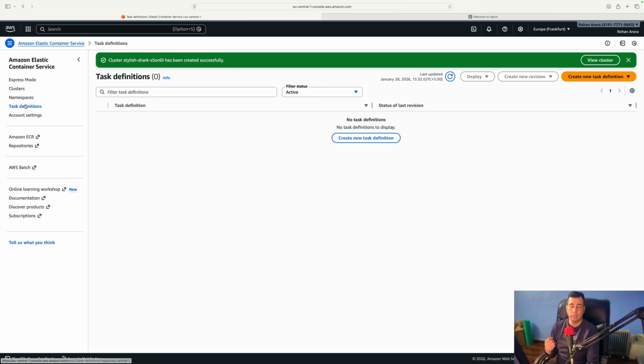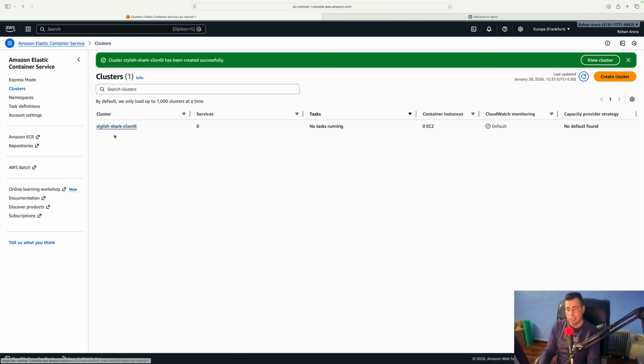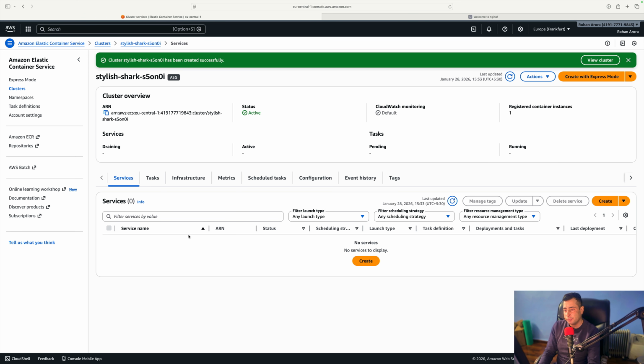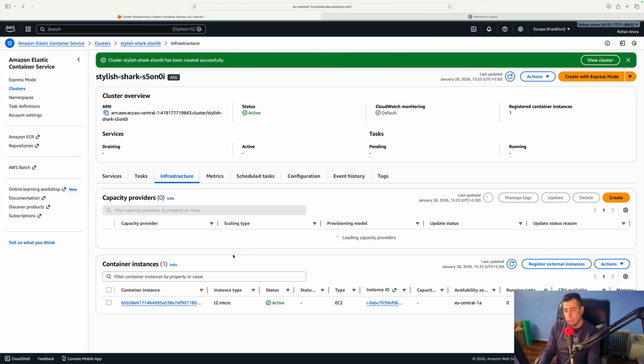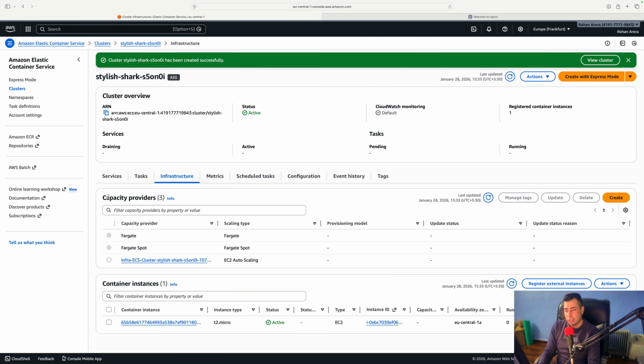While referencing these parameters, Amazon ECS will create by running tasks. Where will these tasks be running? Upon my ECS cluster. Okay, so my cluster is created. So let's go to the cluster first. Let's visit the cluster right now. I just go to the infrastructure. So you can see that this is the capacity provider. So I've used auto scaling to manage my underlying infrastructure.